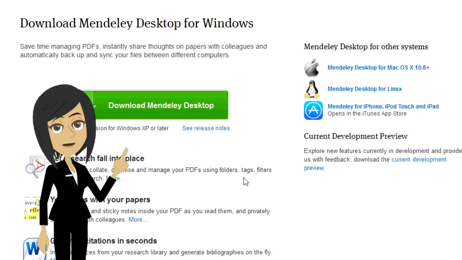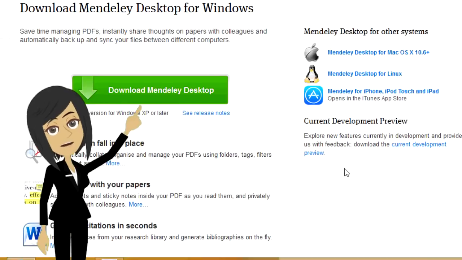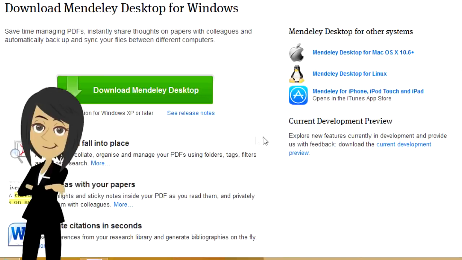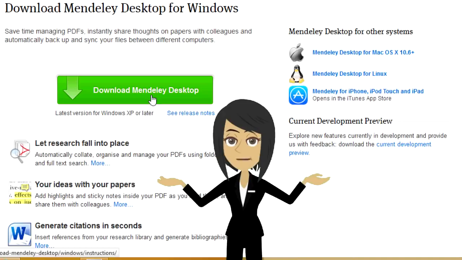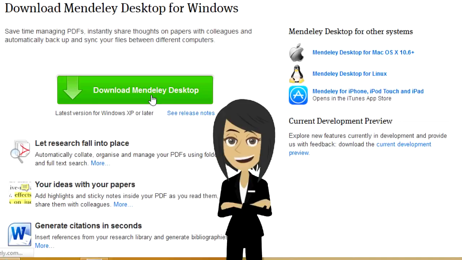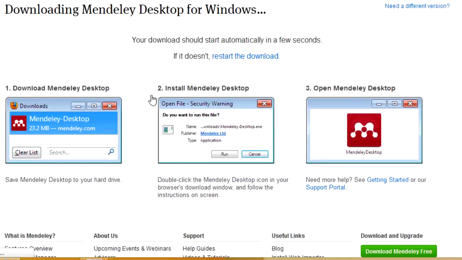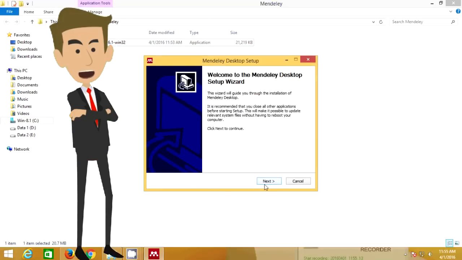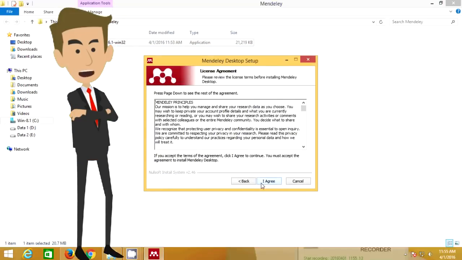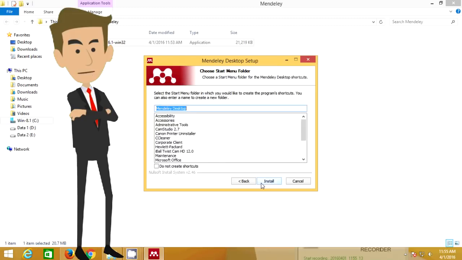After logging in, you need to download Mendeley Desktop. It's free. Mendeley Desktop is available for Windows, Linux, as well as for other systems. After downloading Mendeley Desktop, you need to install it on your computer.